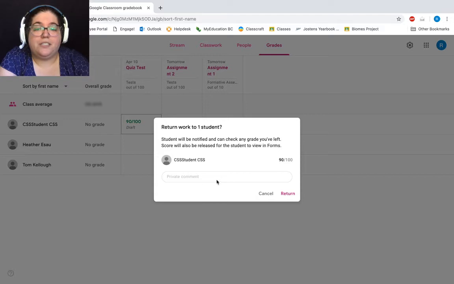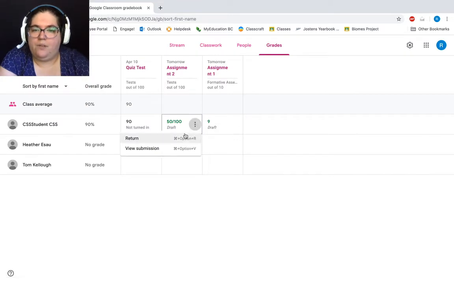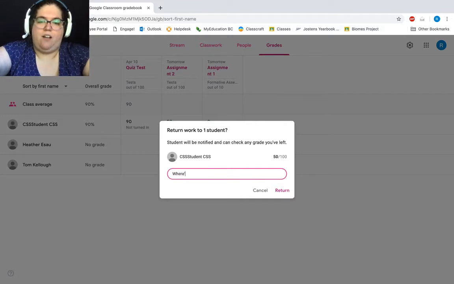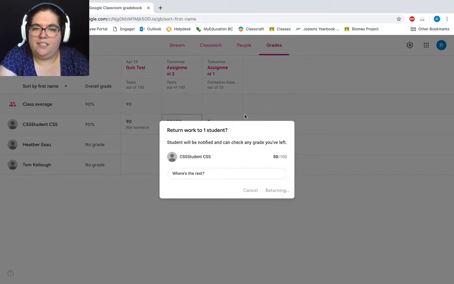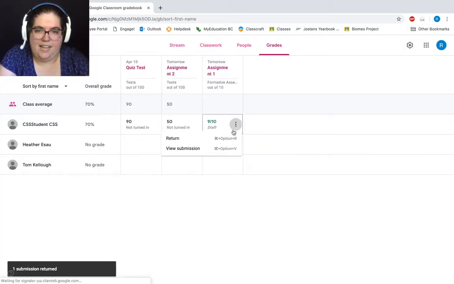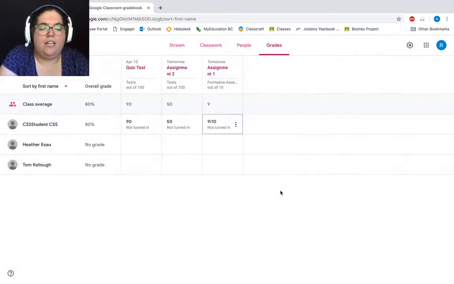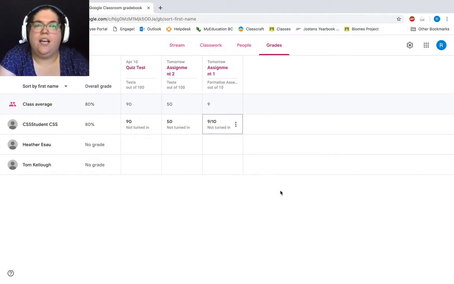You can give them a comment if you think that they haven't finished it. Then you can go return. This is a comment I make quite often. Where's the rest? And then you can also just click return. Now, you don't have to do that one by one for every student. This is more in the chance that a student has handed into you a bunch of things. I use the Google Classroom gradebook, whether it is handed into me physically or digitally.